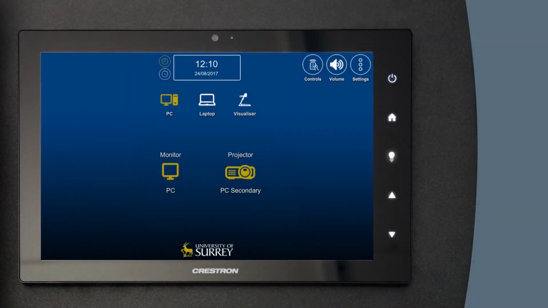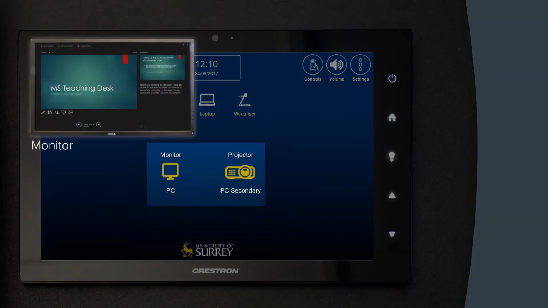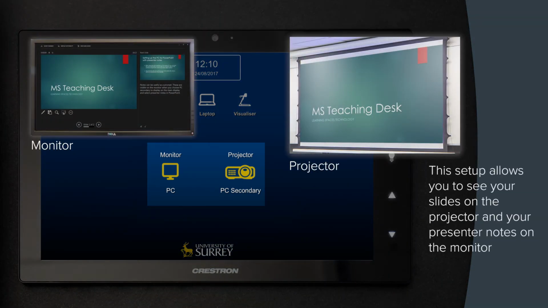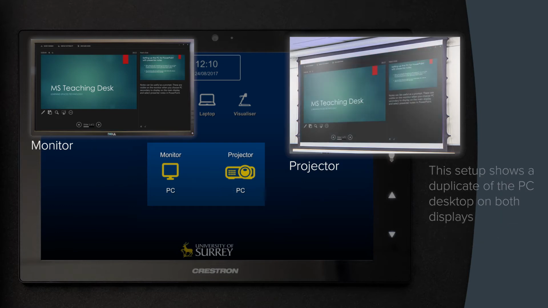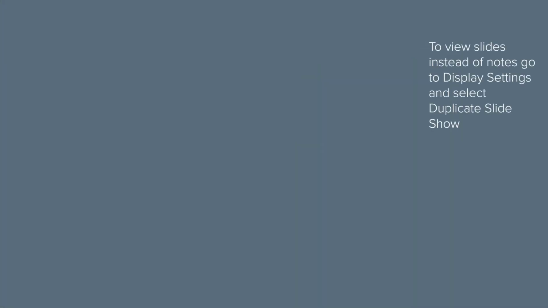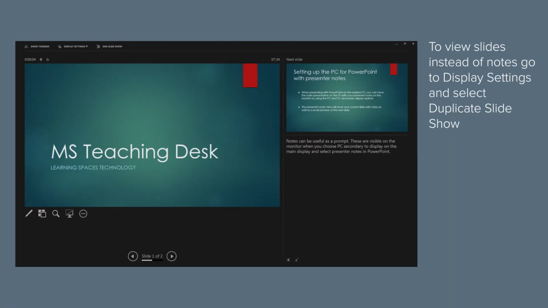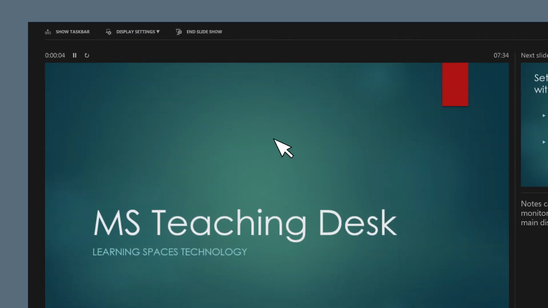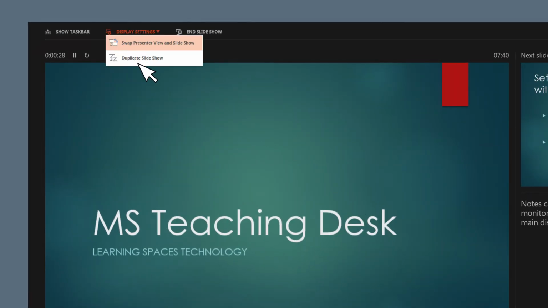Let's take a closer look at the PC setup. The PC secondary setup can be used for viewing PowerPoint presenter notes on your monitor while only showing the slides on the projector. Here you can see the projector is set to display PC secondary and the monitor is displaying PC. If we set the projector to also display PC, it will show the same as the monitor. By default, PowerPoint will show your notes, but you can change this by going to Display Settings and selecting Duplicate Slideshow.